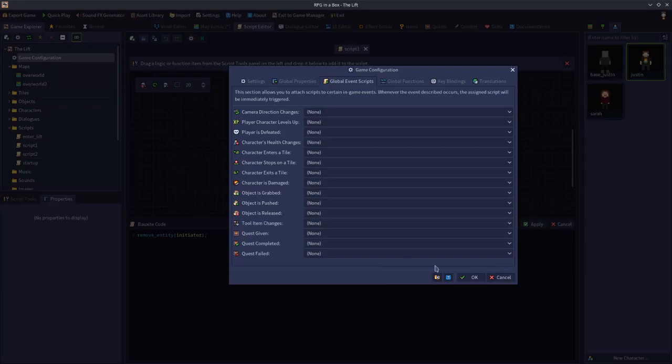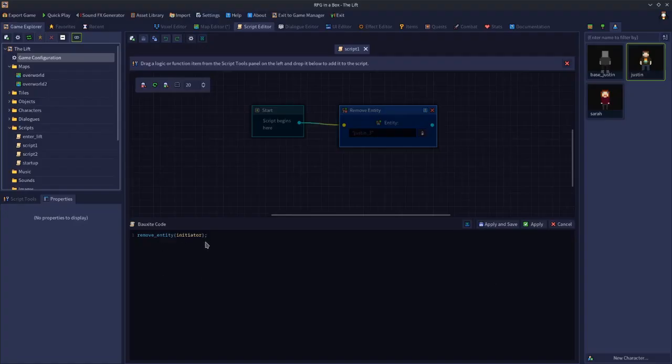So again, initiator is a reference that changes depending on who or what is in that situation. Okay? And self is another thing that changes depending on the situation. So if a script is assigned to a tile, self will be the tile. If a script is assigned to an object, self will be the object. If a script is assigned to a character, self will be the character.